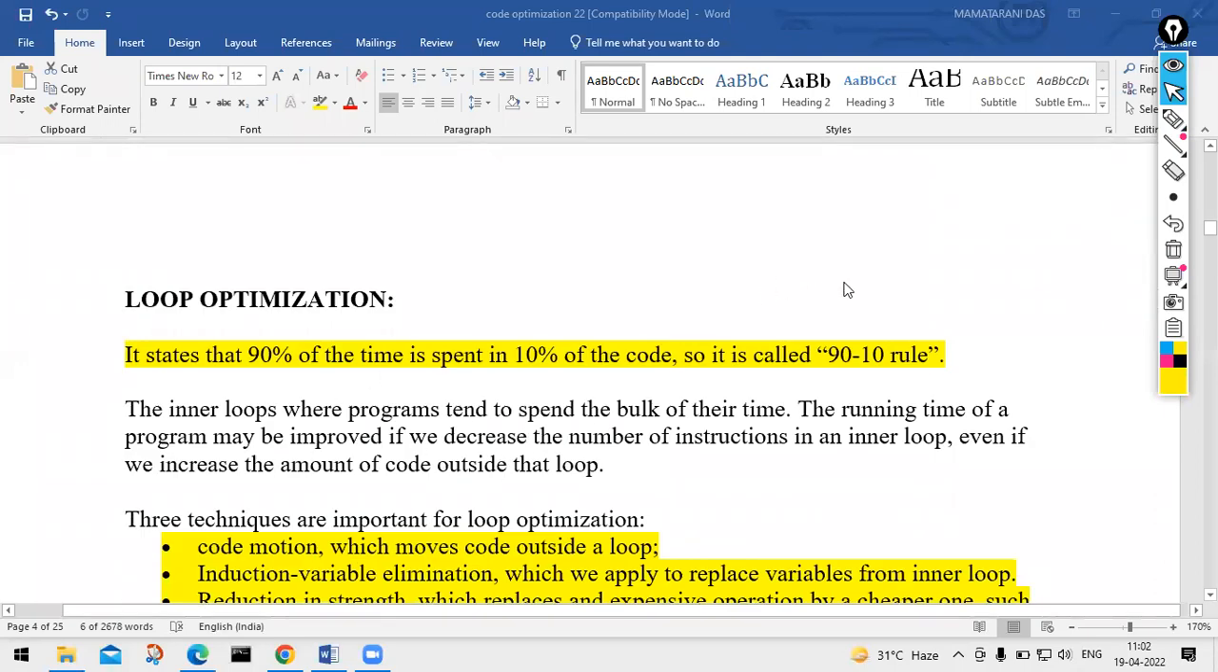Right. So these are called function preserving transformations. Function preserving transformation means that if you apply all these optimization techniques to the three address statements, the functionality never changes before and after. You get the same output. You can reduce the number of statements and reduce the runtime. All these things you can do easily by applying these function preserving transformations.